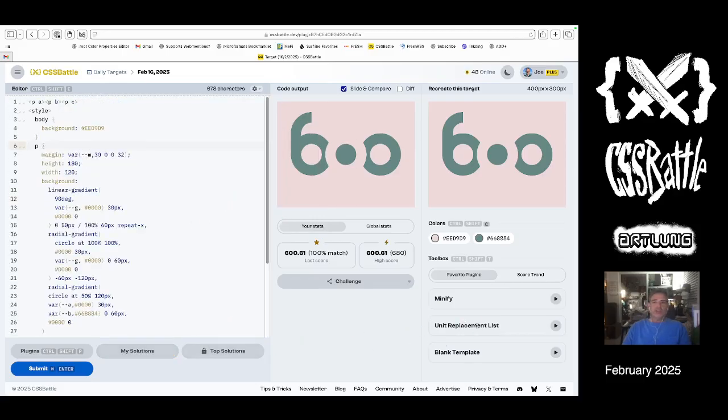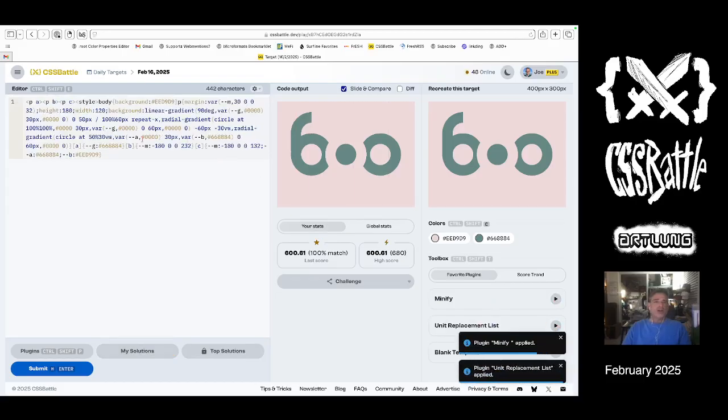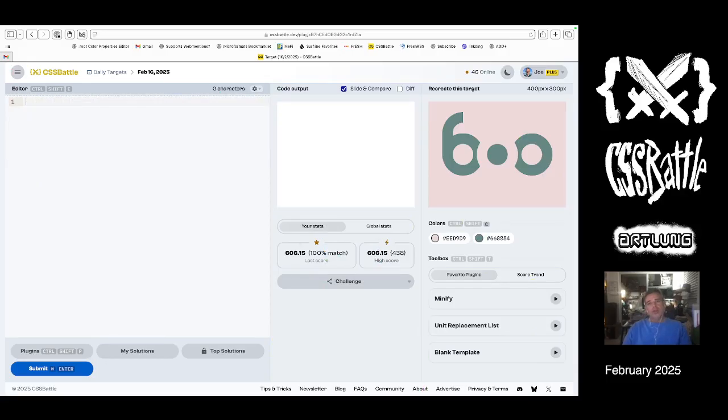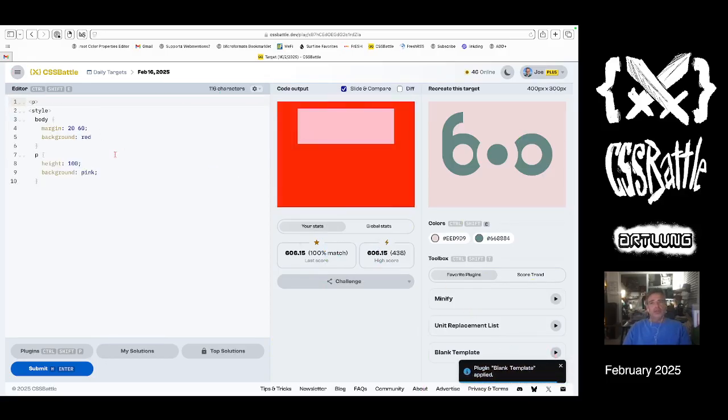Let's minify and unit replace and submit. We'll get a final determination, and then see if we want to do this a different way. Sometimes I do more than one solution for these. I like doing these. They're fun. Okay, so trimming away at some of the sizes. All right. So that's a 606. That's okay. So let's see what it takes to do all of these.